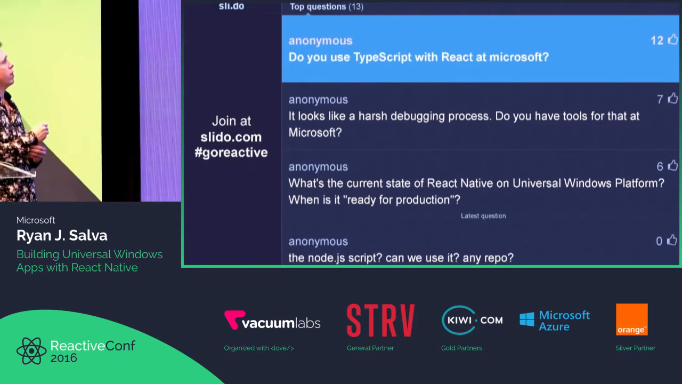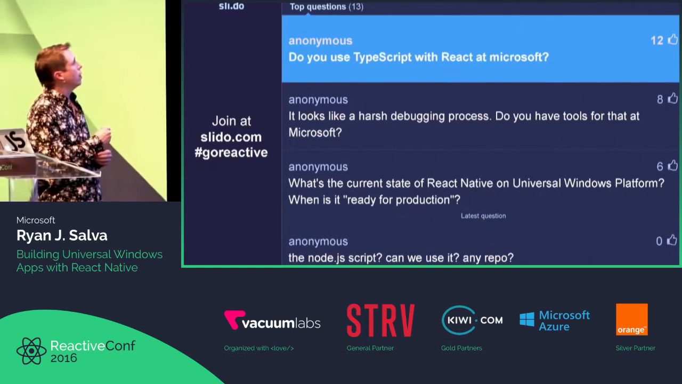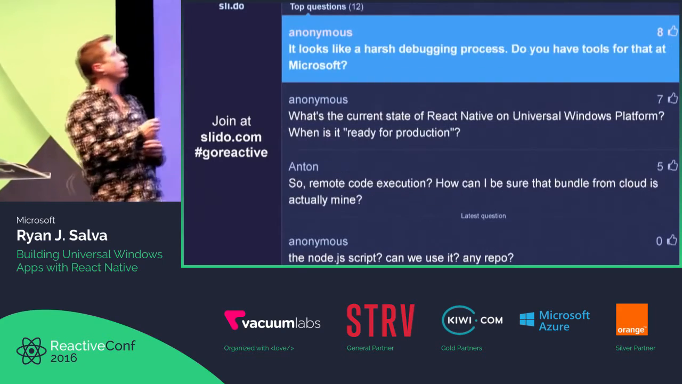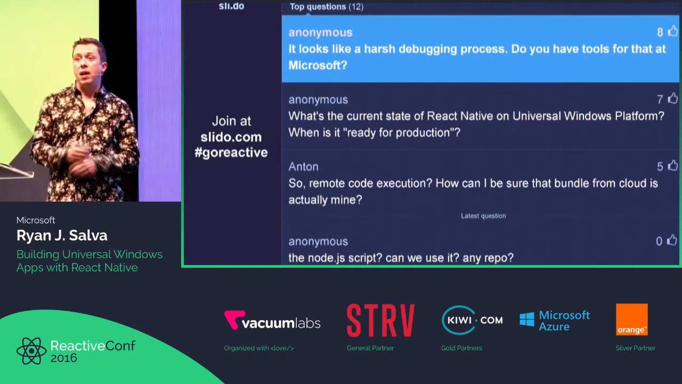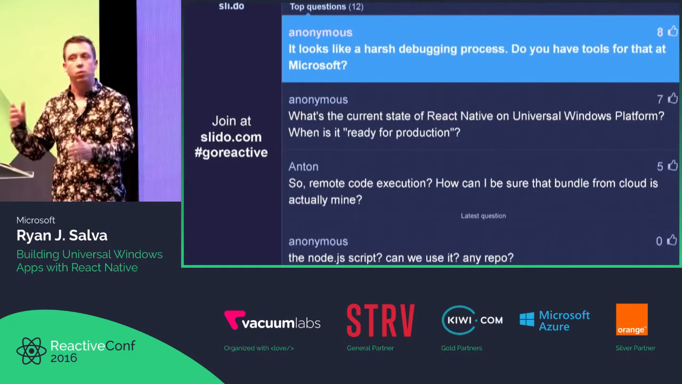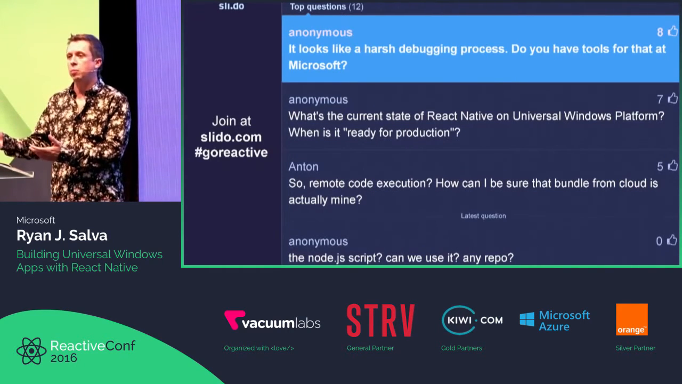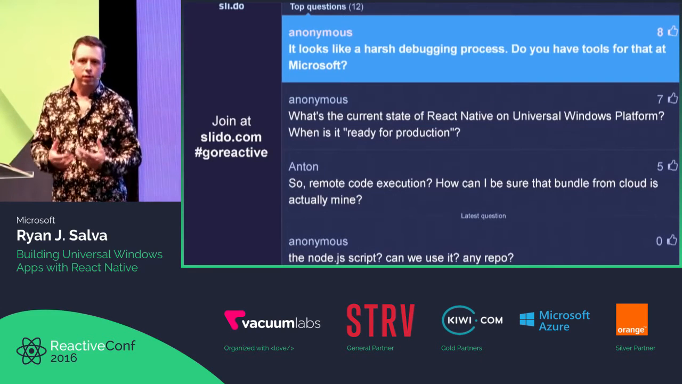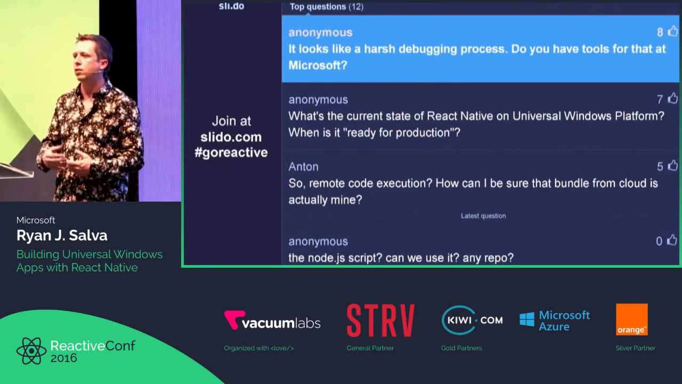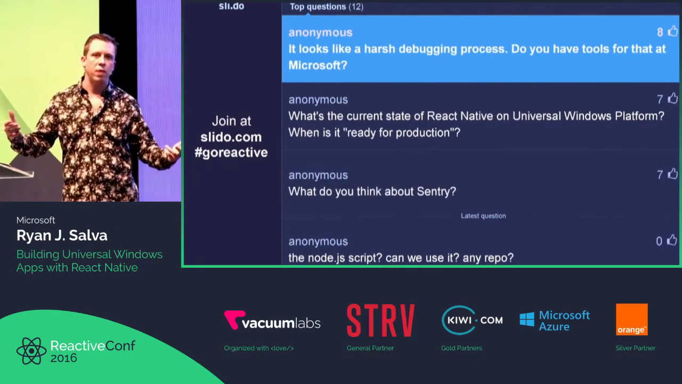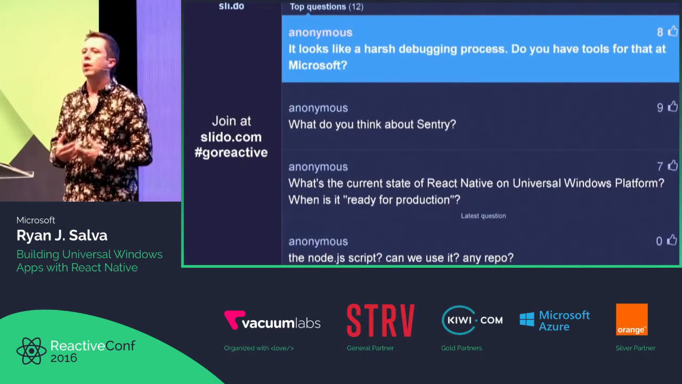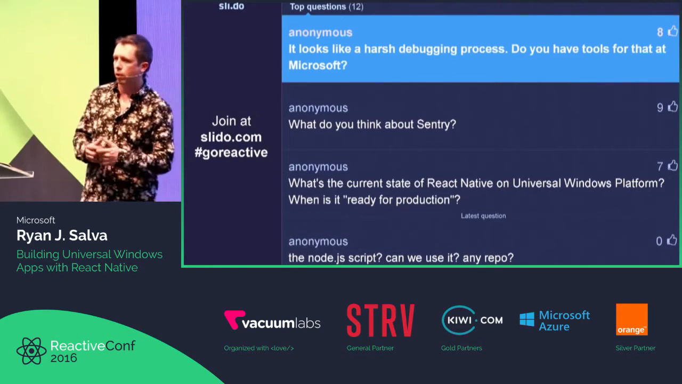Looks like a harsh debugging process. Do you have tools for that at Microsoft? Depends upon what you mean by harsh debugging process, which part of it. I'd like to point out that all of that middle part, where I showed how much of a pain it was to get to your source maps, that's the problem that we're trying to solve. You should not have to do any of that copy and paste to connect your source file with your source map with your bundle. All of that should be taken care of for you by the tools, and this is what we intend to deliver with CodePush vNext.